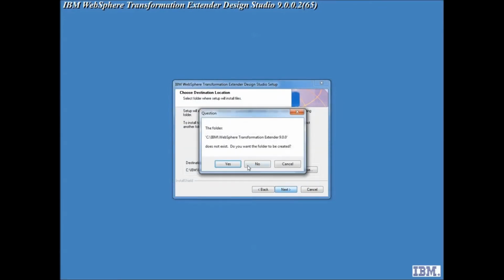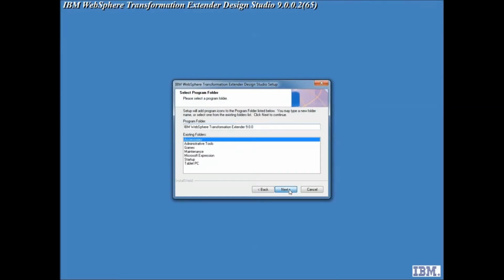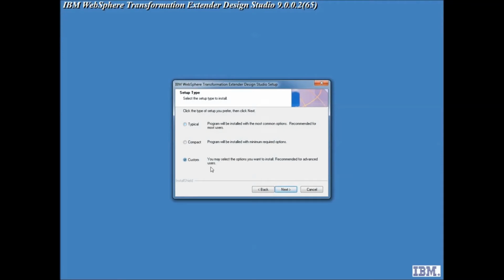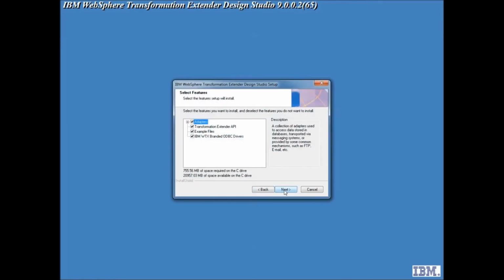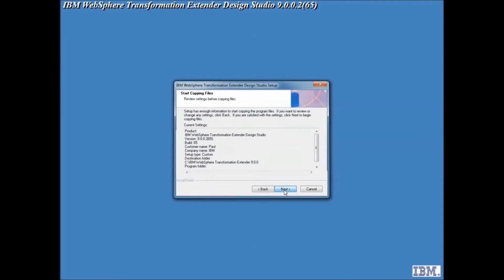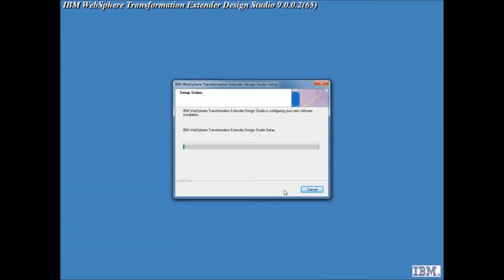I'll use the standard installation directory, standard startup. I'll do a custom installation and leave everything ticked to get everything installed. And away we go. We'll speed up time a little bit there because Design Studio takes quite a while to install.